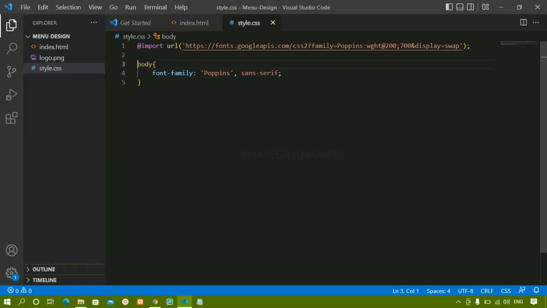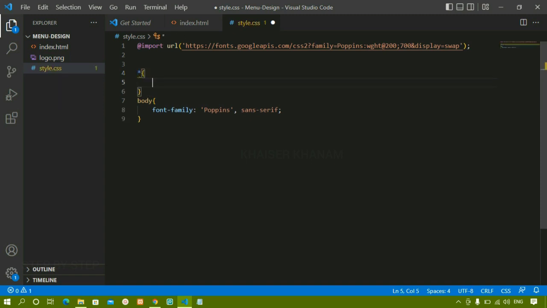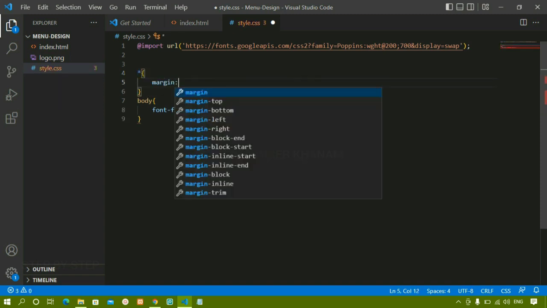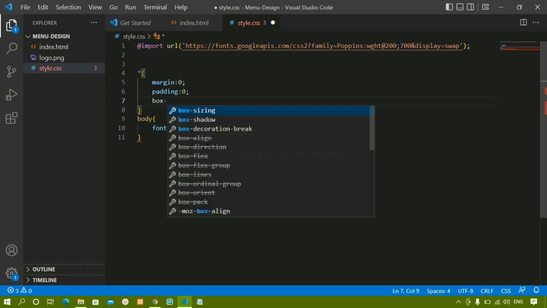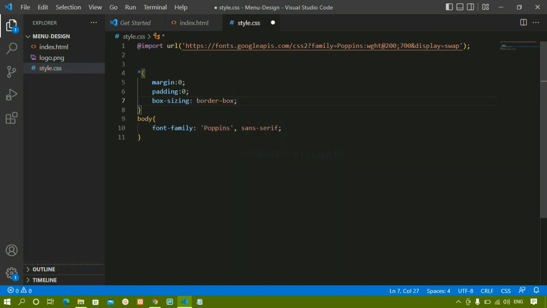Now what I'm going to do, I'll just come here. Before writing this body, I'll just write star. Inside this, first I'll write margin to be 0 and also padding to be 0. For any tags, any heading tags, paragraph tags, I don't need this extra margin, and also I don't need the padding. I will give here box sizing to be border box. Regarding this box sizing and border box, I have already uploaded videos on my channel. If you want, you can refer to that for better understanding.